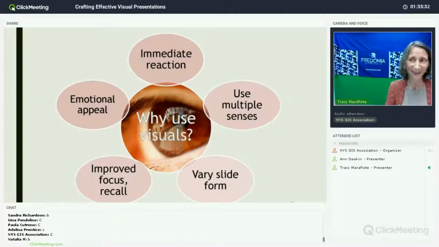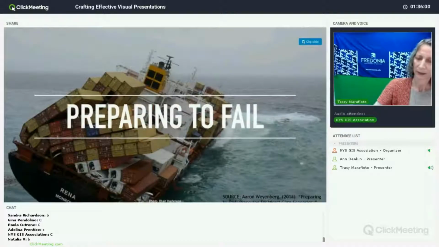And finally, not at all least, is emotional appeal. All of these factors, all of these 5 factors are going to strengthen your presentation. So let's talk a little bit more about this idea of emotional appeal. This one reinforces all of the others: the immediate reaction, multiple senses, engagement and interest, memory and retention. So what might emotional appeal look like in terms of using an image in a slide?